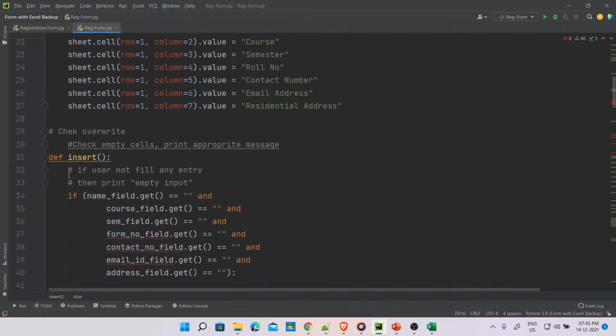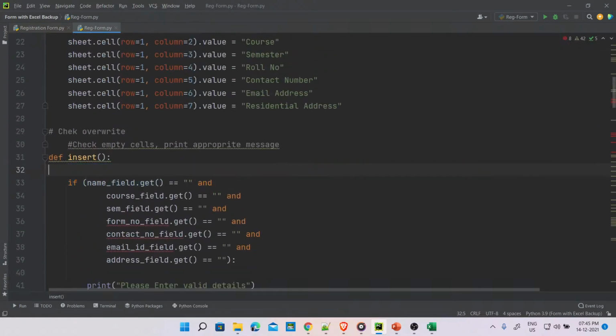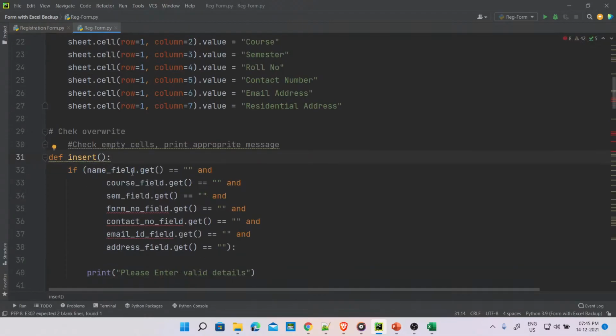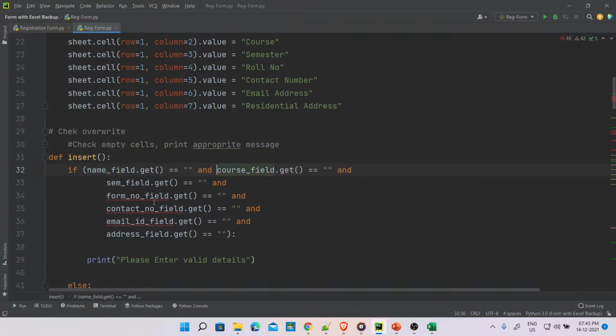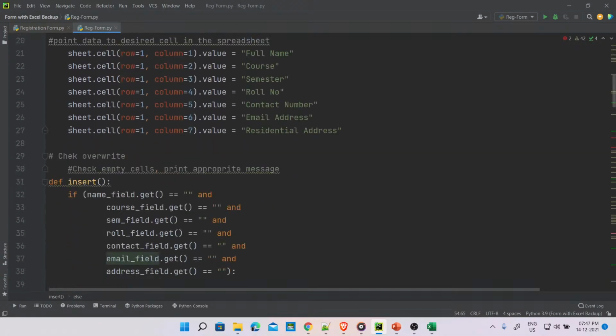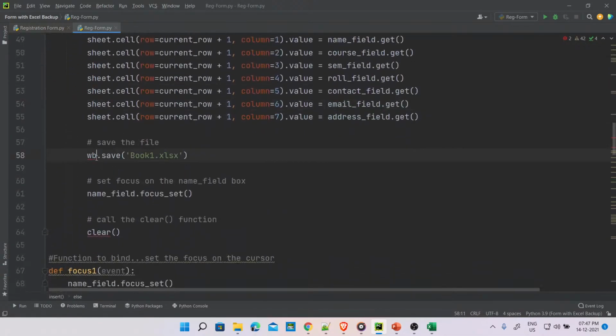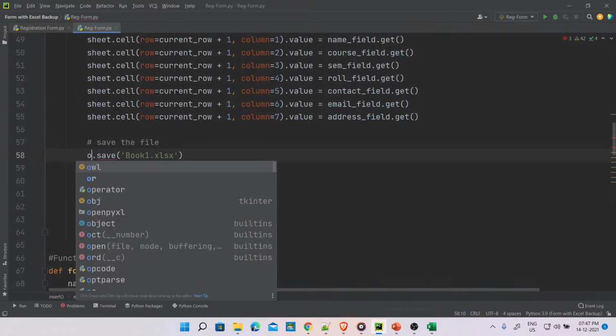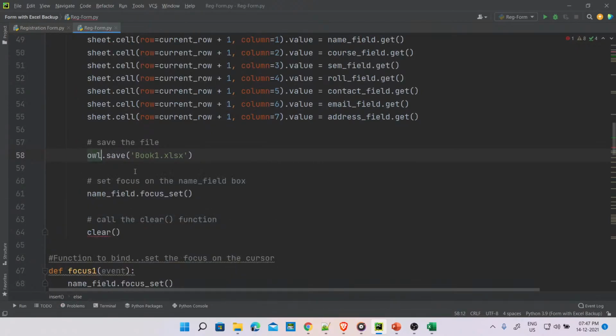Now look here. This is what we do: we check the inputs from the user. The fields have to match, and every one of the conditions should hold true. It should be empty. So, and course field.get is empty, and I better break it so that you will see. OWL is what we called it, so there I'm using that. I say OWL, open whatever this in loads form and save.